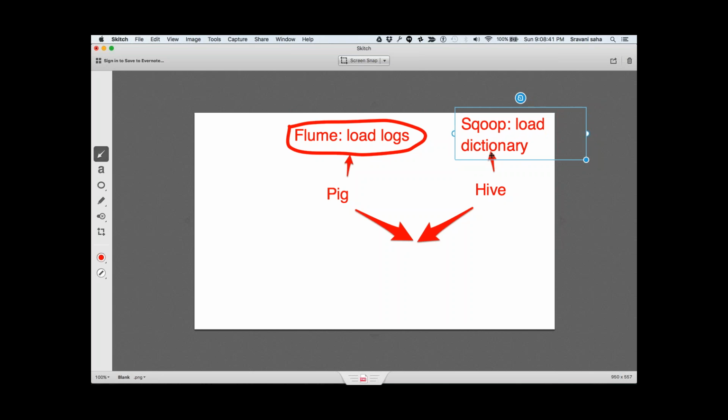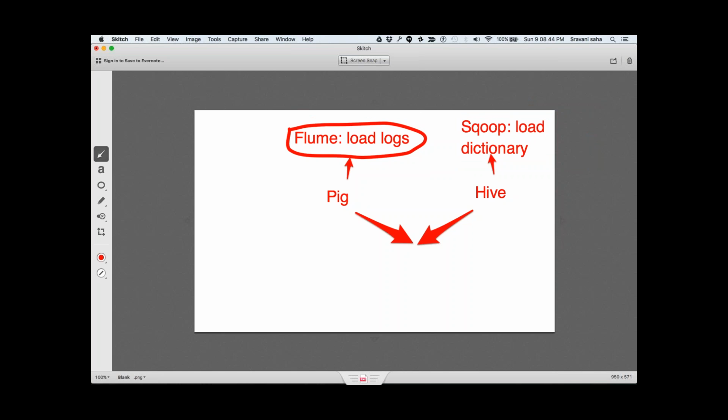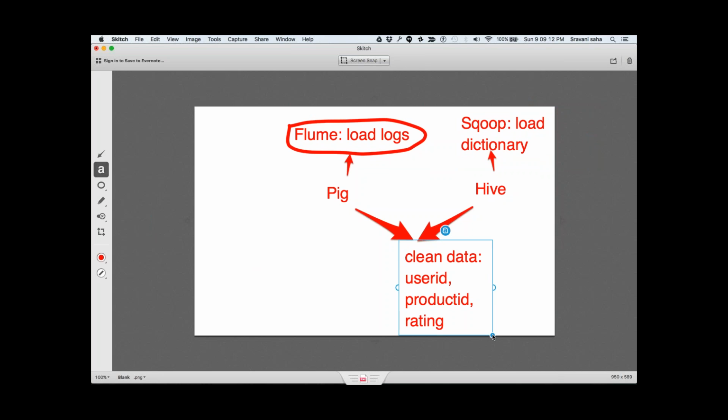Is that clear? So basically we load the logs, we load some data from a structured store, and then we combine them together and form something like clean data in the form of user ID, comma, product ID, comma, the rating. Okay. So we formed clearly this kind of storage. All right. After combining the two data sets, we form the clean data.